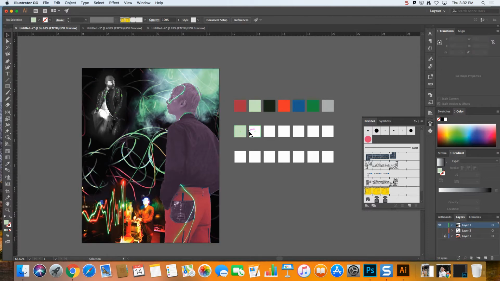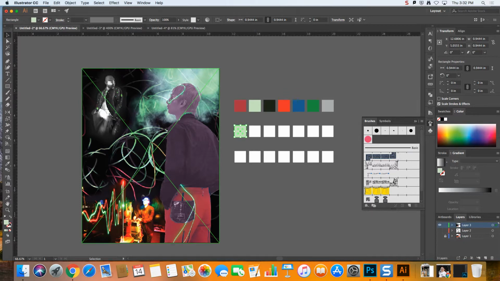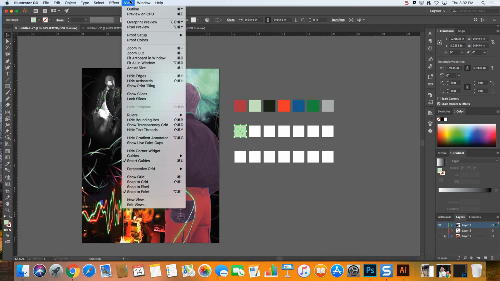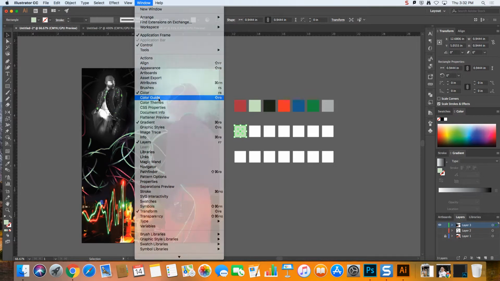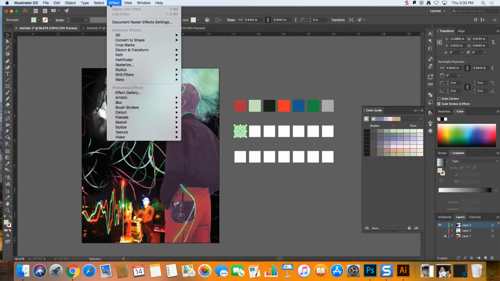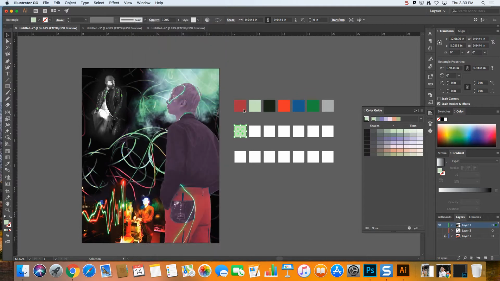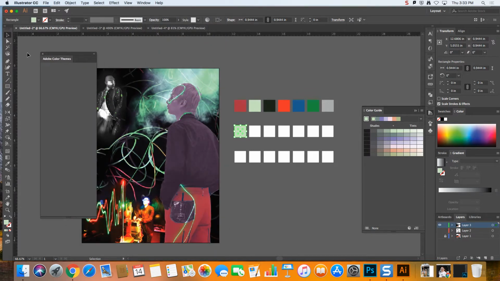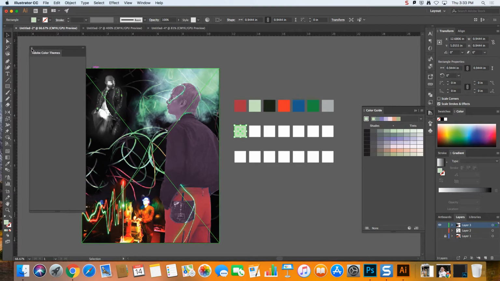So with this color in my swatches, I am going to find the color guide or color themes. Yeah, color guide is good, and color themes is another option, which gets more involved. I use the color themes sometimes, but honestly, it might be connected to Adobe Creative Library because it doesn't seem to be loading. And in my experience, it does take a long time to load, even when it does load. So we'll use the color guide.